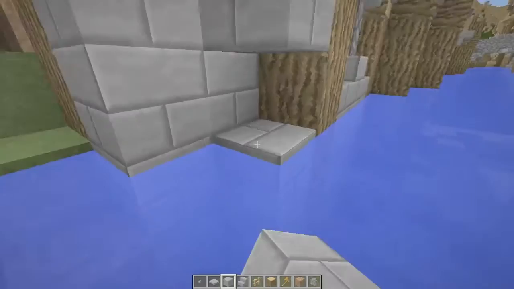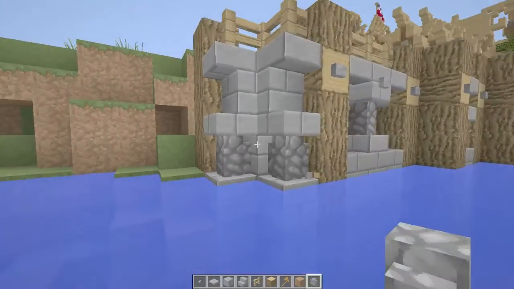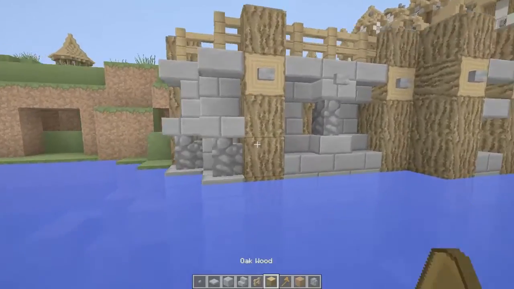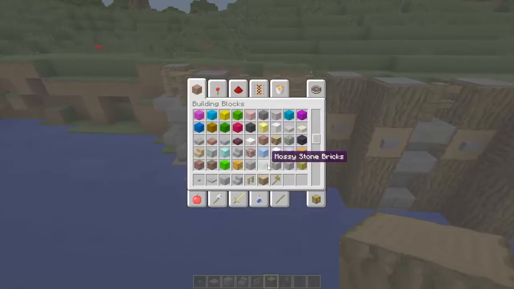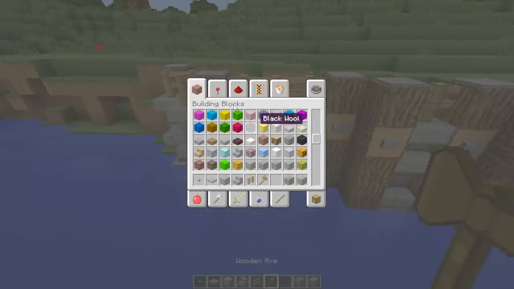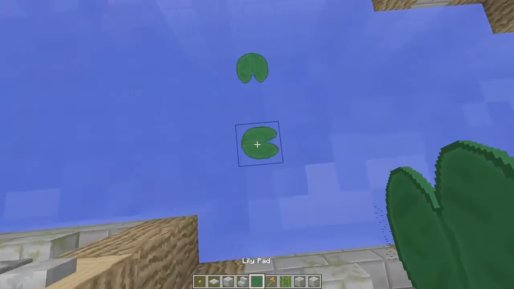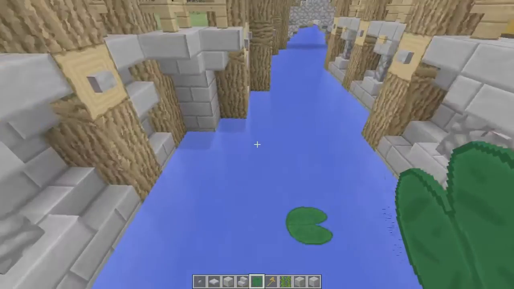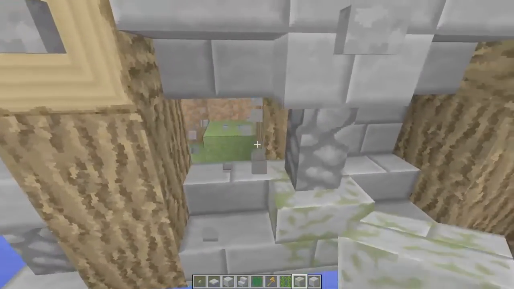Okay, so then you're going to do the same thing here, and here you can take the other cobblestone walls. And of course we are going to randomize by taking mossy stone bricks and cracked stone bricks, and also some vines and lily pads. On the water you can just create lily pads. I've discussed this in my greenery video, if you may remember. You can just create them randomly placed.